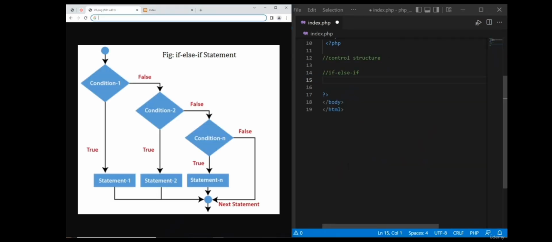So now we will learn about the if else if. Here I have mentioned an image. In this image I have a first condition, then a second, then condition n. It could be multiple conditions. First it will check condition 1. If it is true, then it will provide statement 1.